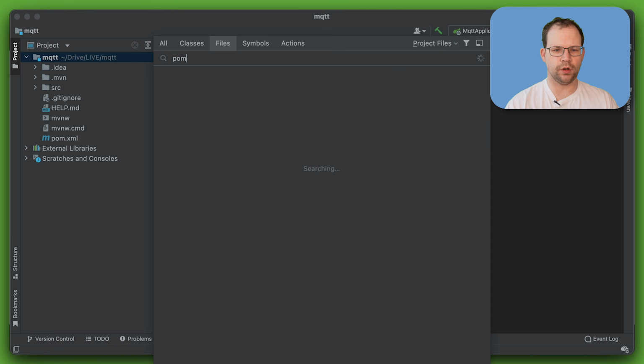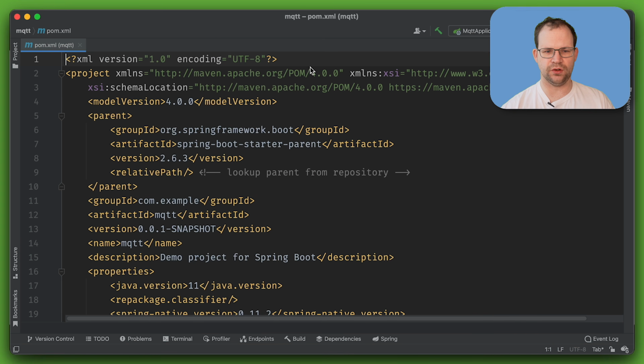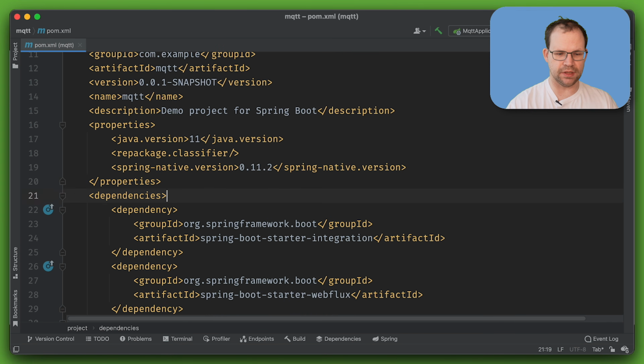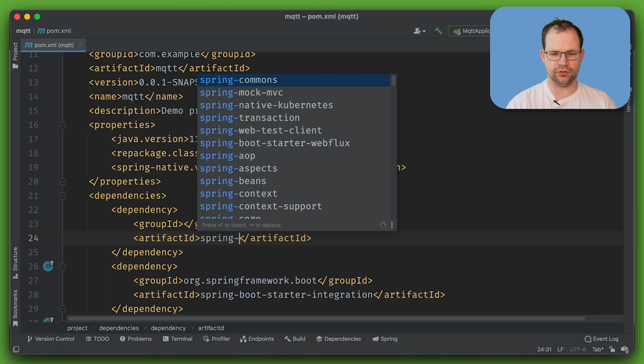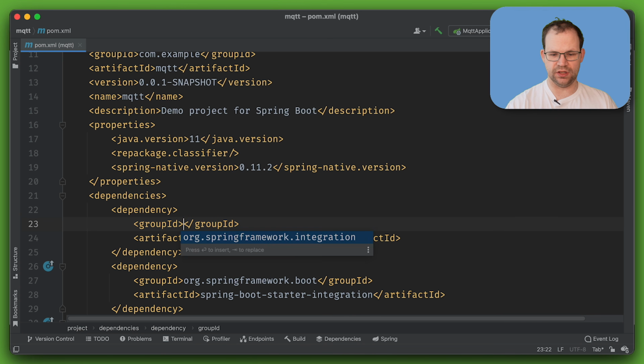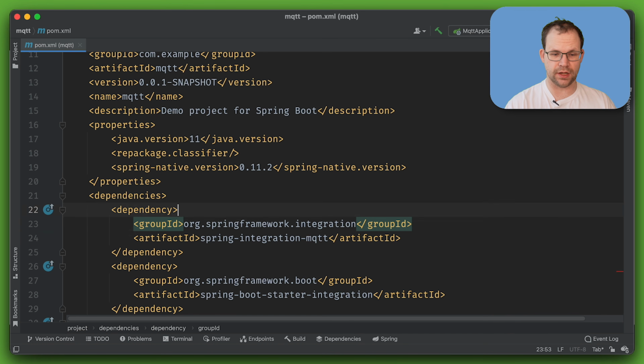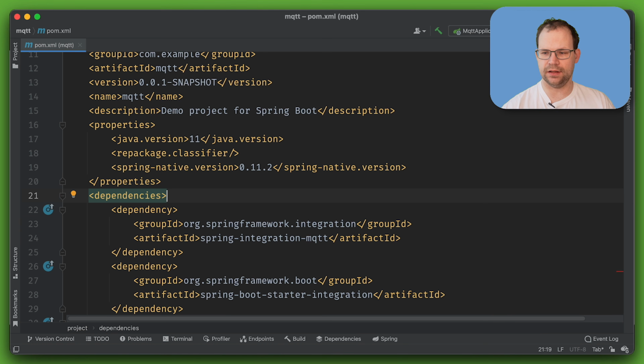All right, we've got a brand new project. We need to add some dependencies that we couldn't add from the initializer, namely the Spring Integration support for MQTT. So I'll say Spring Integration MQTT, or Spring Framework Integration, not Spring Boot. And that's it. We're good.